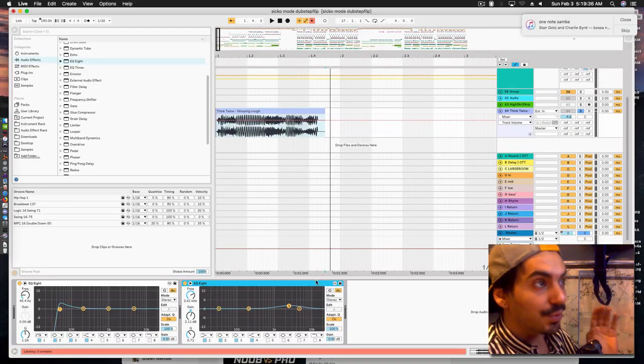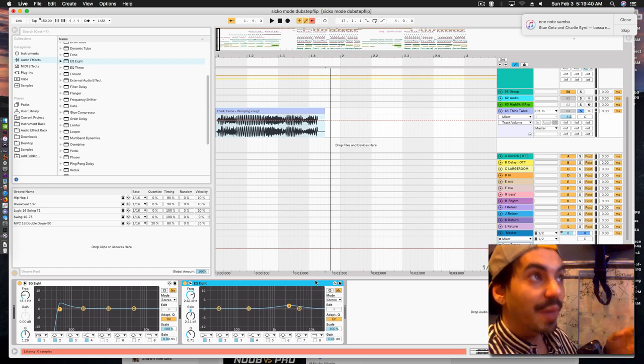A modern tip that's going to show you how to EQ automate. What this is going to do to your productions is add depth to your basses and other instruments, if you want to apply this to other instruments. And how we do that is with a bunch of EQ8s.